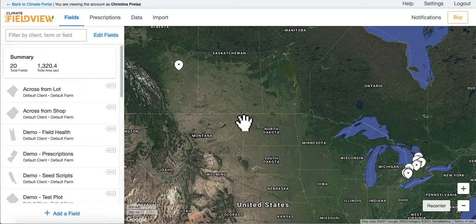To create an advanced seed script where zones are auto-generated for you, begin by ensuring the field you would like to create the script on is upgraded to a Pro Solution field. To do this, navigate to the Climate FieldView store by selecting Buy. Once you're ready to begin, select the Prescriptions tab.